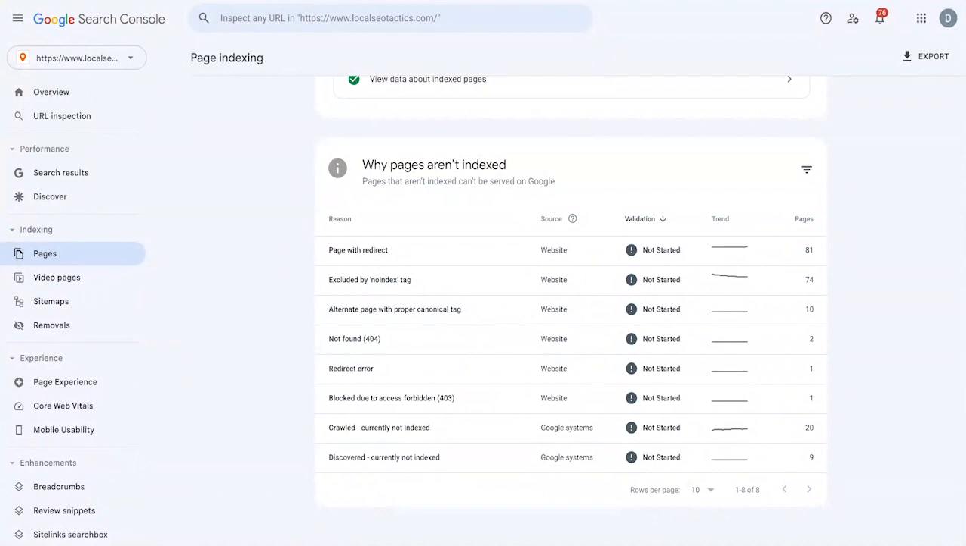A couple other areas of this report that I look at are crawled, currently not indexed, and discovered, currently not indexed. So if you click on any of these, you'll get the list of actual URLs that Google's flagging here, and then you can see which pages they're talking about. But again, these are all pages that are not indexed. Crawled means that Google has crawled, it's found your page on your website, and it just didn't index it.